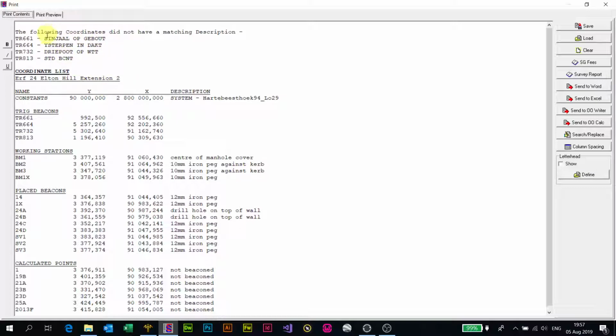So the quickest way to do it is on trig 661. We take that description up to the T, because the T was the suffix which puts it under the heading of trig beacons. So if we do that and we simply copy and paste, it's a little bit slow, but it's only 4 points, thank heavens.